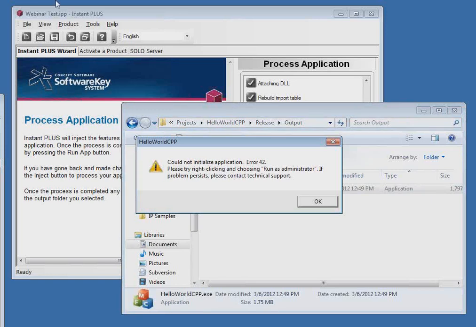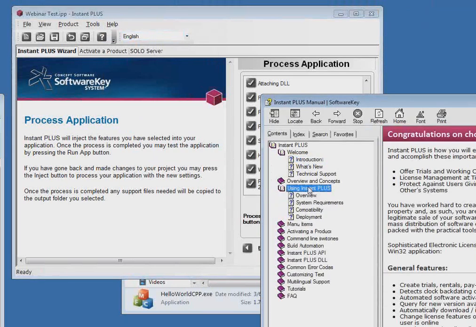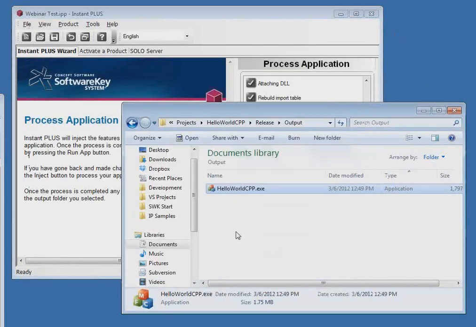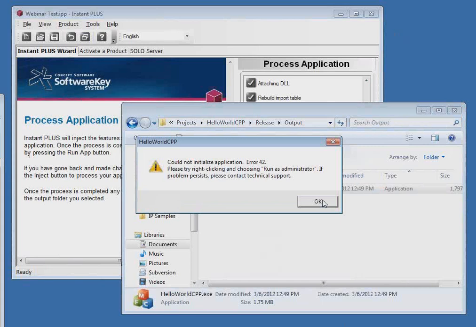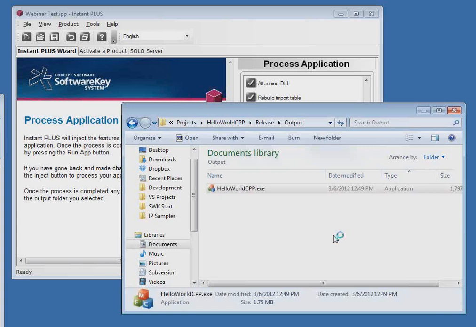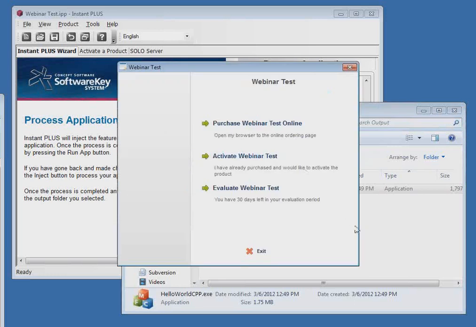The deployment topic in the Instant Plus manual does describe an important command line switch to use in your installer to avoid having this error appear in your application. Most installers, it's a very easy command to add in. As a shortcut for this demo, I'm just going to go ahead and run this as an administrator once. You see our wonderful little default splash screen. And whenever I run the application later, it will not display an error.